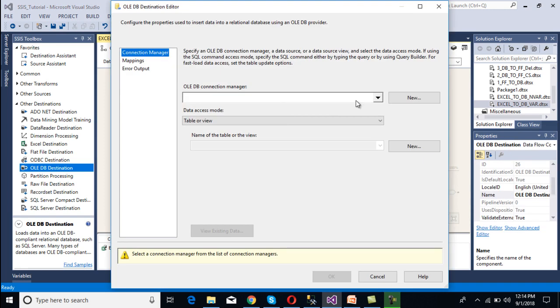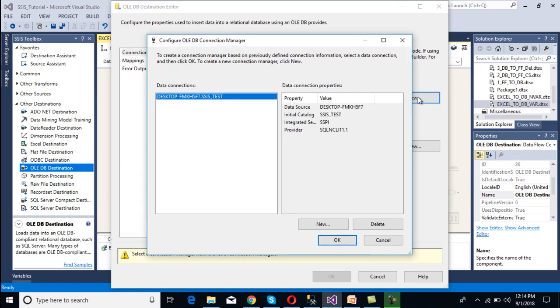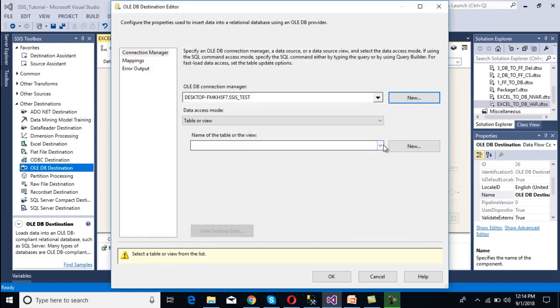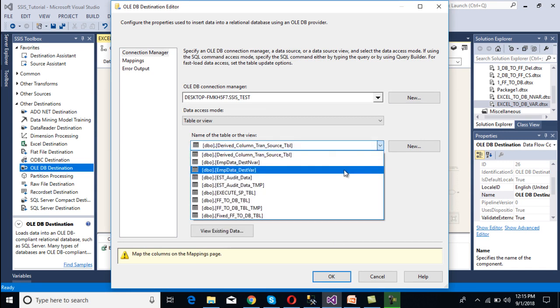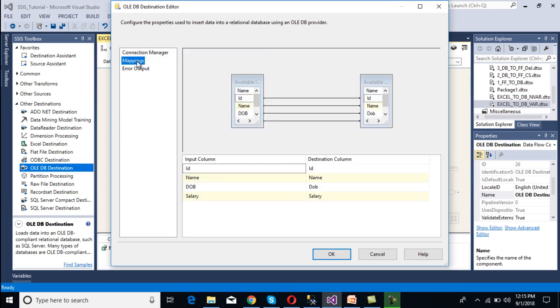Now again we need to make the connection for this OLE DB connection manager. Click on New. We have already made the connection, so I am going to use this one. Click on OK. Now we need to select the table, but this time we want to load the data where string data contains varchar data type. Click on OK. Now go to mapping, mapping succeeded, and click on OK.